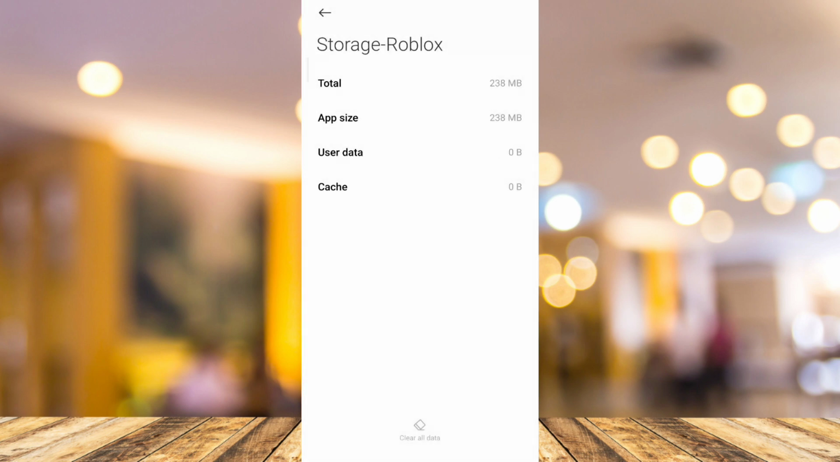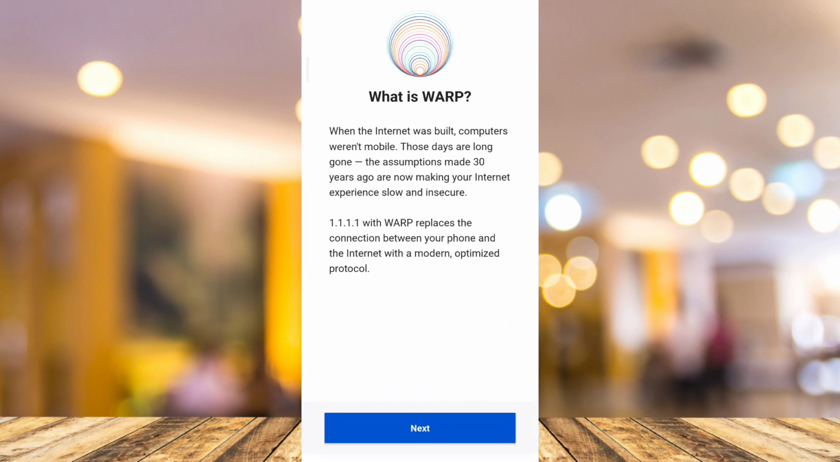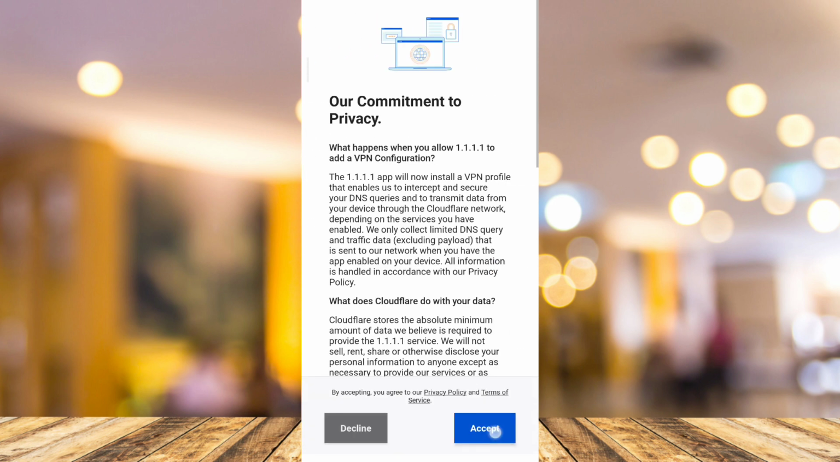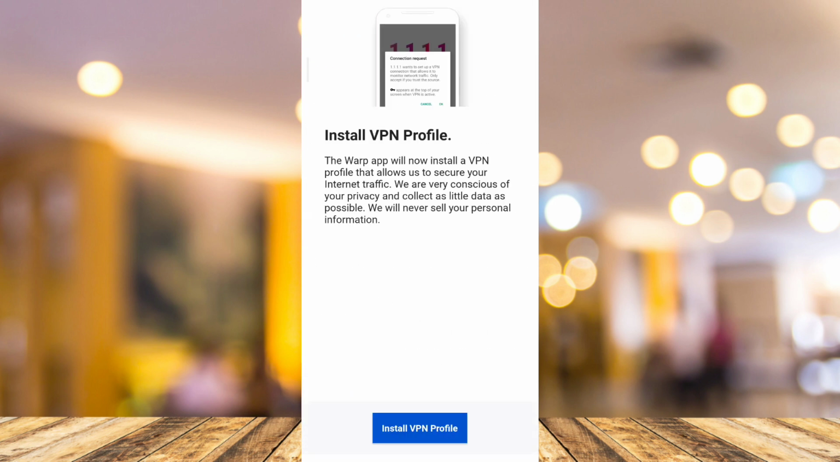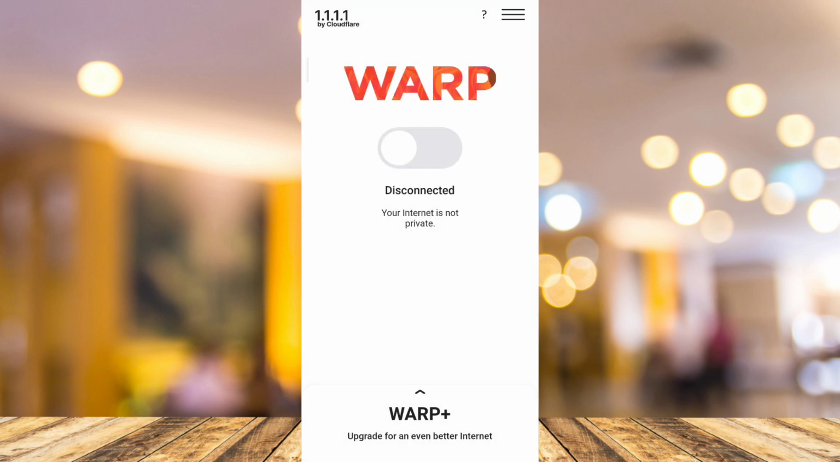Now once you've done right here, go back to the home screen, then open this one for VPN. And here you just have to tap on this next, then tap on accept, and then here just need to tap on install VPN profile and just tap on OK. Then all you need to do is enable this to connect to your VPN.